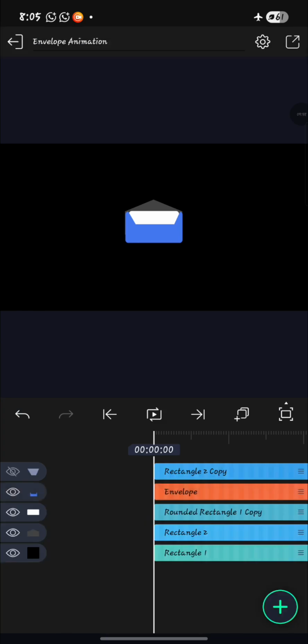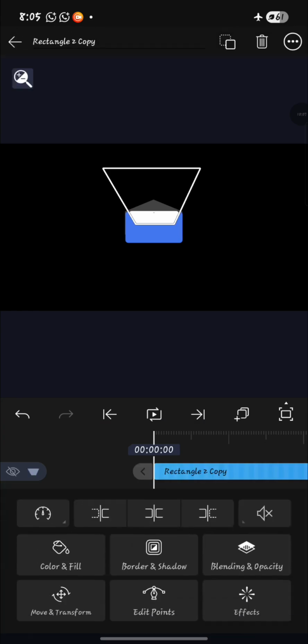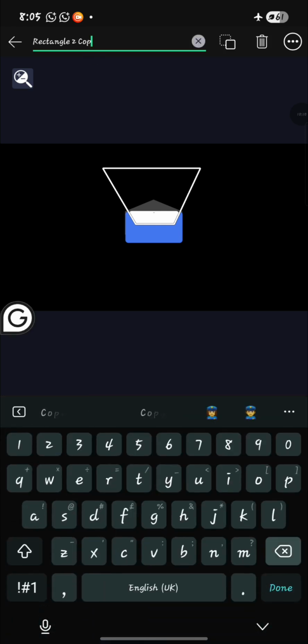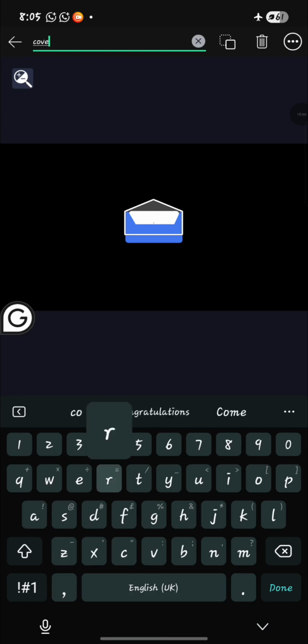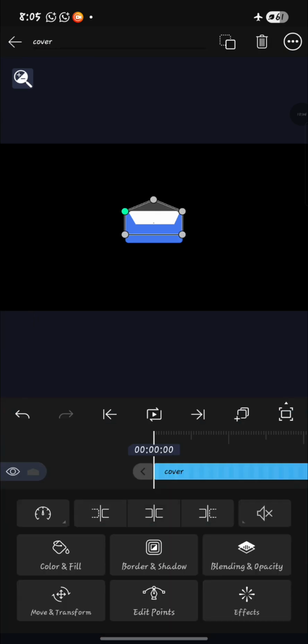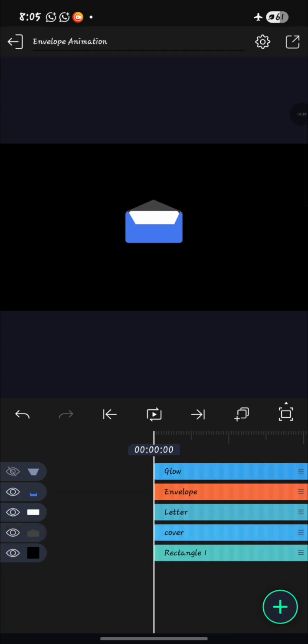All right, then the white one I'll rename to letter. The back, this rectangle, is going to be our glow, but we'll come back to it. Then the one at the back is going to be the cover. I think this cover is not properly set, so I'm just going to highlight these sides here and shift it inside like this. Do the same for here. Just use your hand or hover around that part to highlight. Okay, so we have that done.